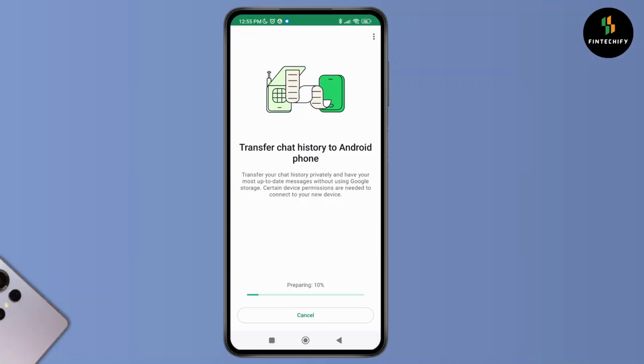So you can see it's just preparing. After that, all you need to do is simply tap on the new number and you'll be able to transfer all your WhatsApp chats from old phone to new phone.